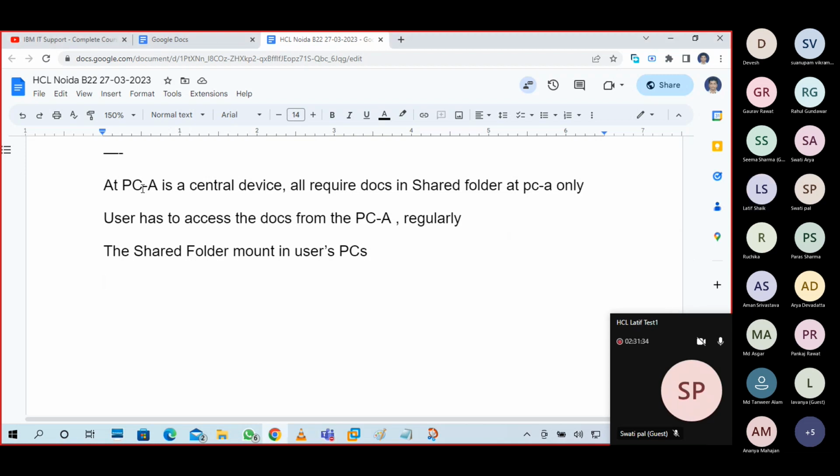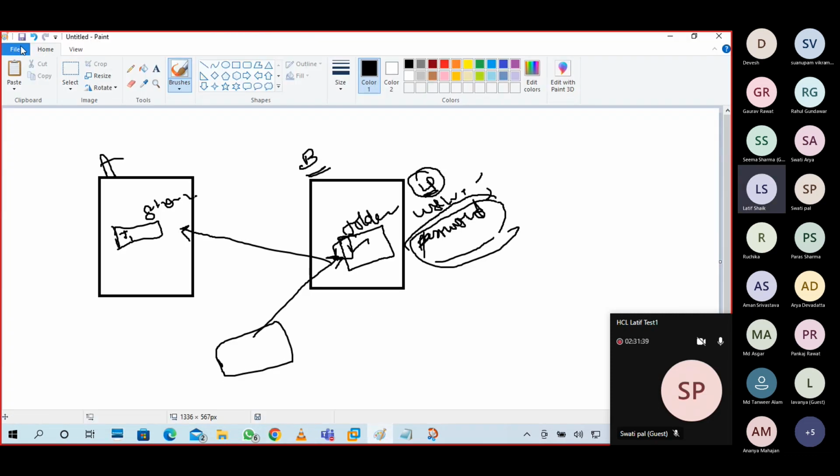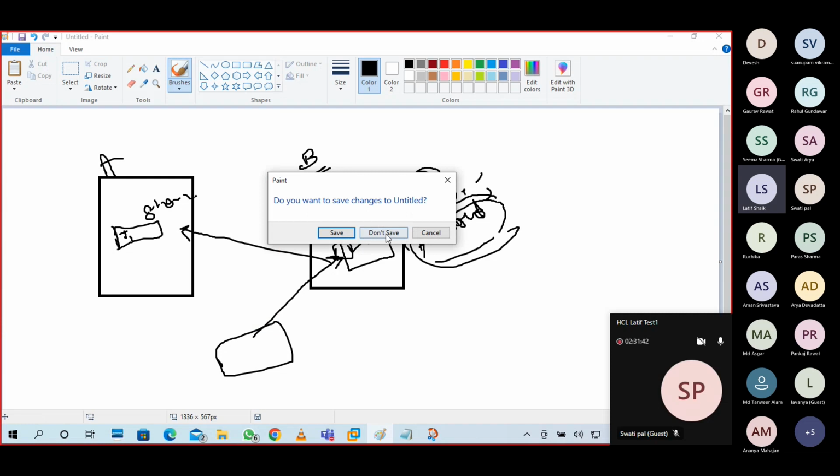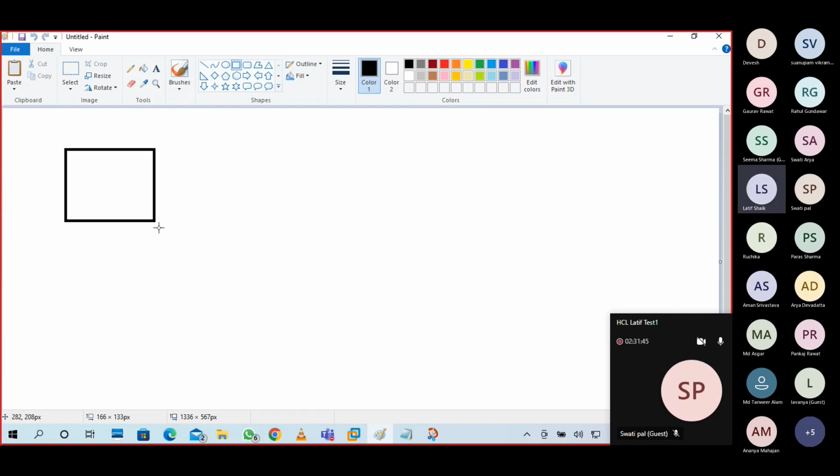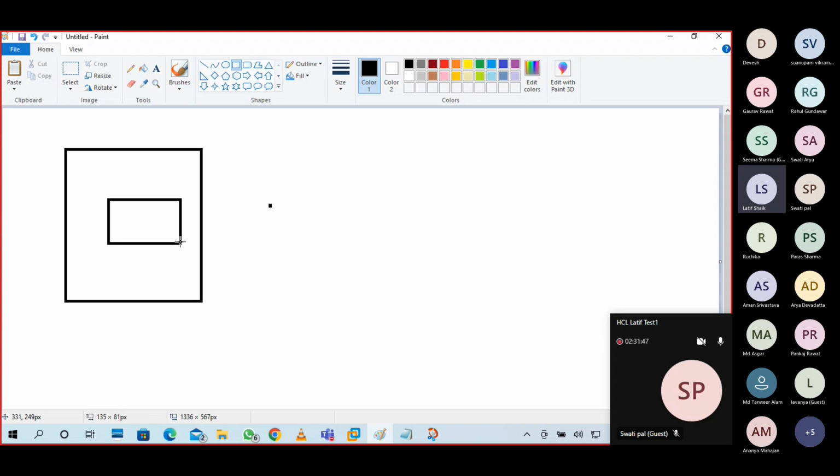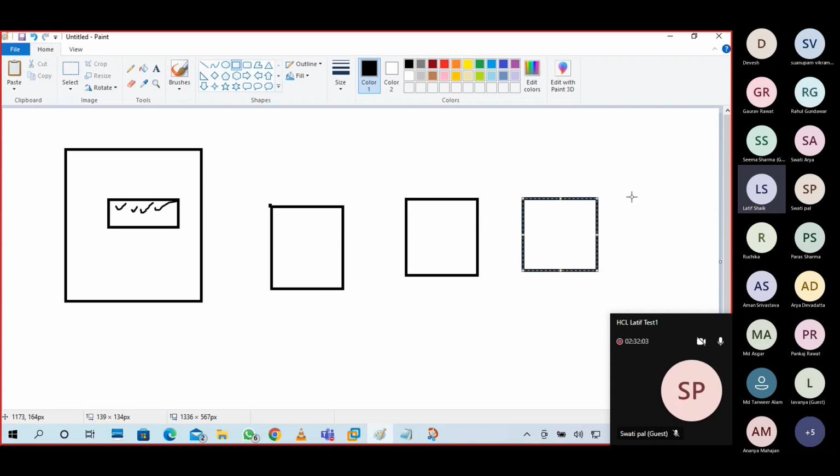Okay, PCA is a central PC, somewhat like this. There is one PC in an office. There is a shared folder. All our documents we keep in this shared folder only. And we have different users in our office. These users have to access it every day. So every day they have to open the shared folder and access the documents.